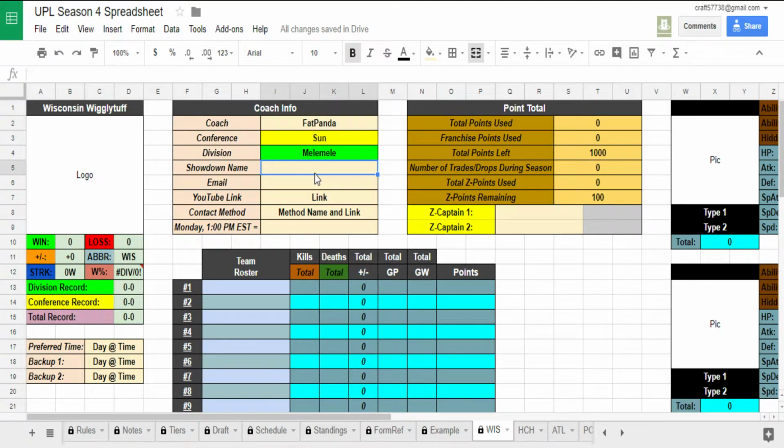So first off, your Showdown name, the name that you go by on Showdown. Your email, this is mainly for me because I have it shared with 20 people. I'm not going to remember who everyone is. Sometimes even more than 20 if we have assistants. So if you put your email in here, I can know who you are. If there's an issue, because sometimes you get locked out, I can check what's going on.